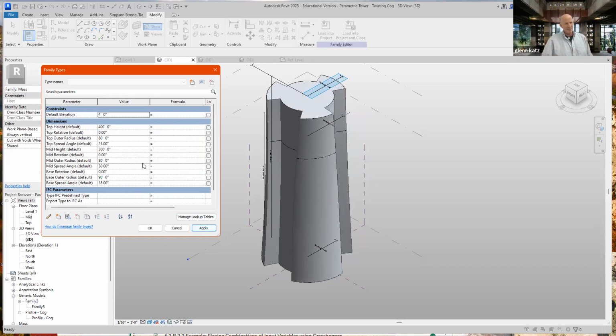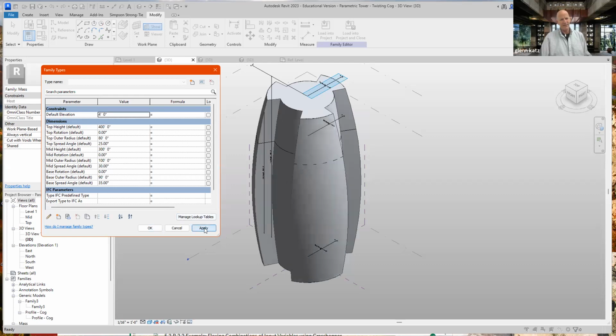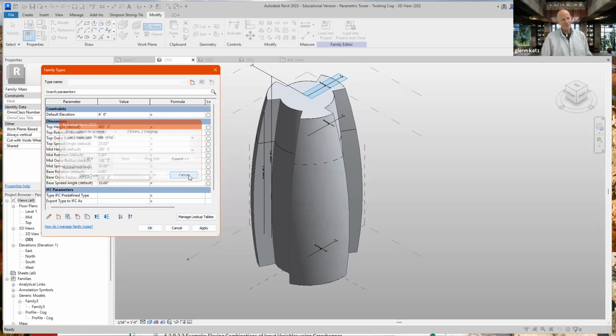So I think that maybe, let's try this. Let me try the mid radius as being more like 100, see if I can make it kind of thick in the middle. Okay, and now we'll do the base out 100. Okay, and now 120. It just really hates that.